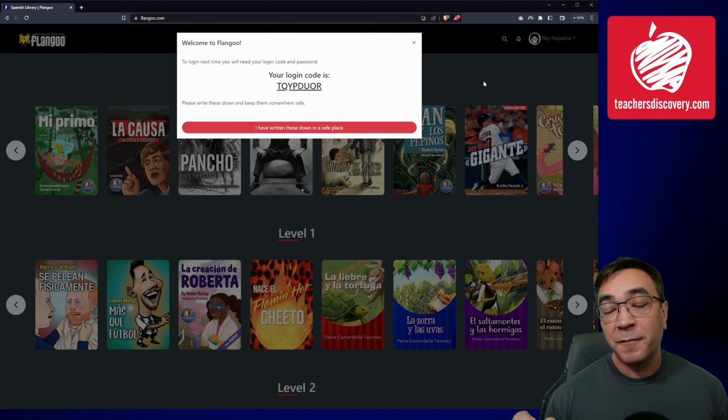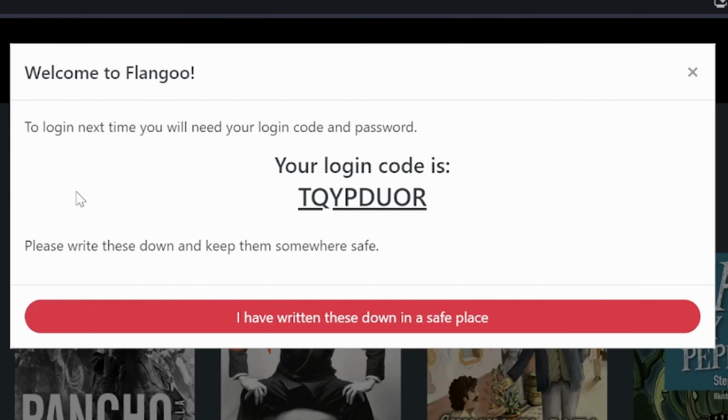As a student, the first time that you log in, you're going to be presented with this screen that welcomes you to Flangoo and then gives you your login code. Make sure your student copies down this login code.